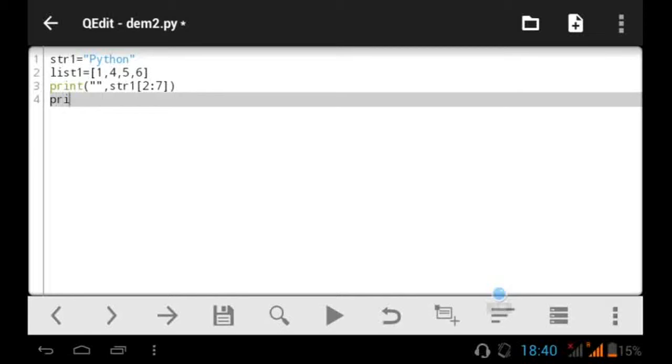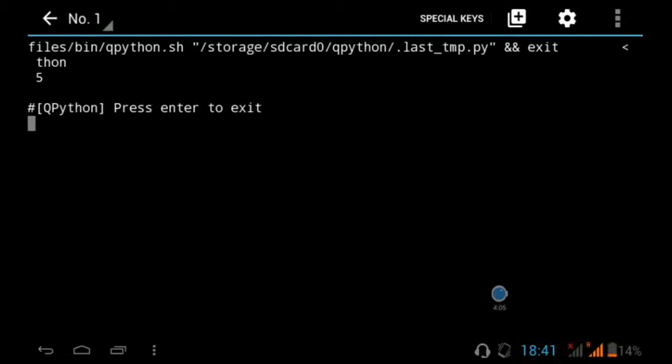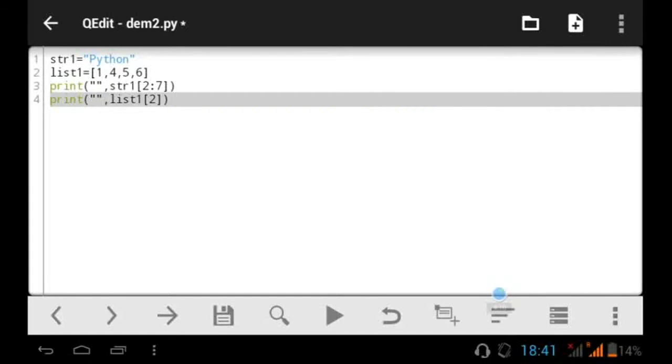Now if I want to print only 5 out of my list, then how am I going to do it? I'll do it this way. I'll provide the name of the list, and inside the square brackets I will enter the index of the number I want to print. In our case, 5 is at the second position according to the concept of index. Run the program and see. I've got 5 as output. So this is how we use the slicing operator.